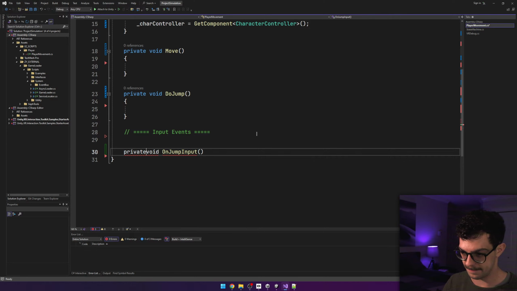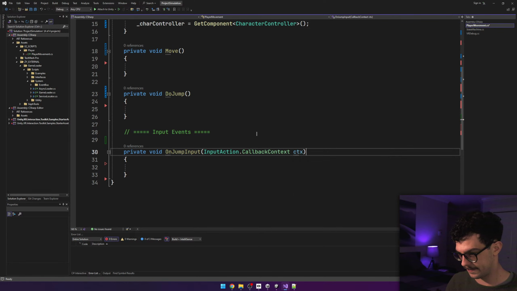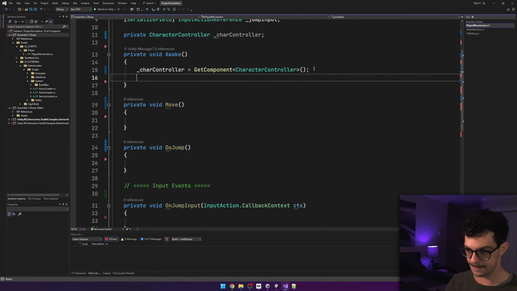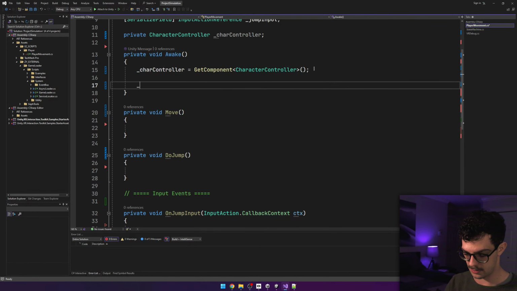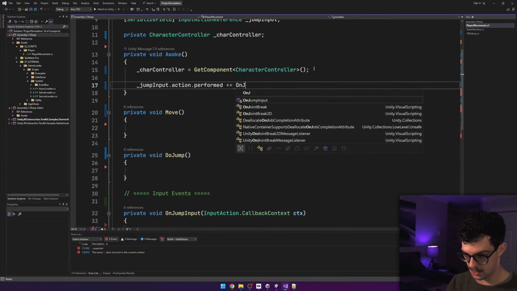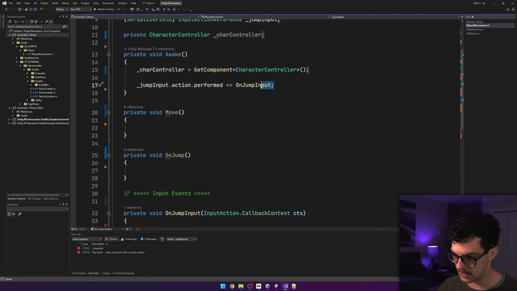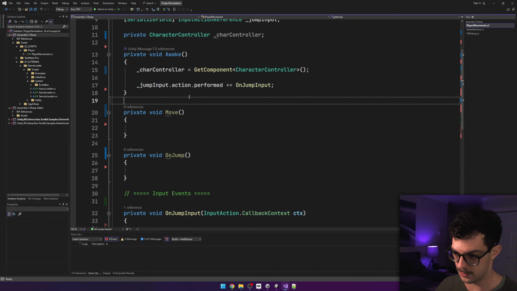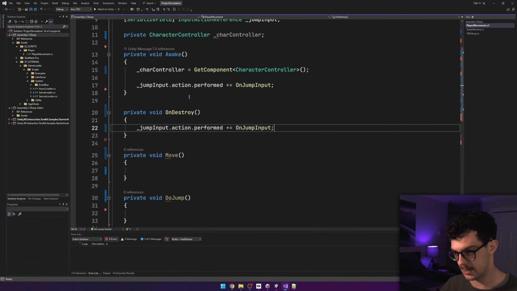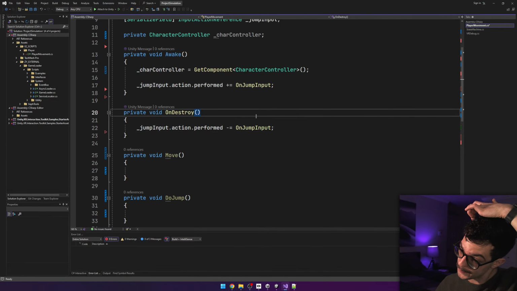It's going to be private. And this is going to take an input action.callback context. And we're going to grab, so on awake, we're going to call jump input dot action dot performed plus equals on jump input. Copy that line. Go create an on destroy. On destroy, paste that and unsubscribe.